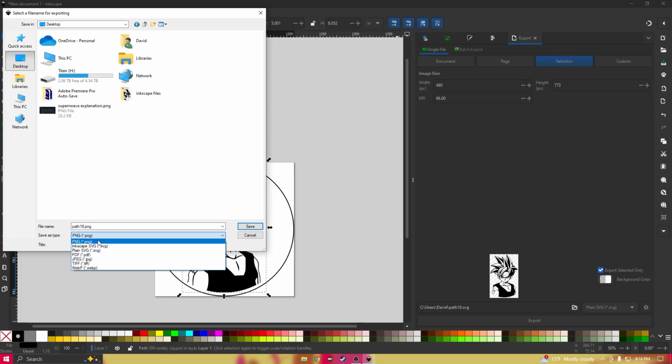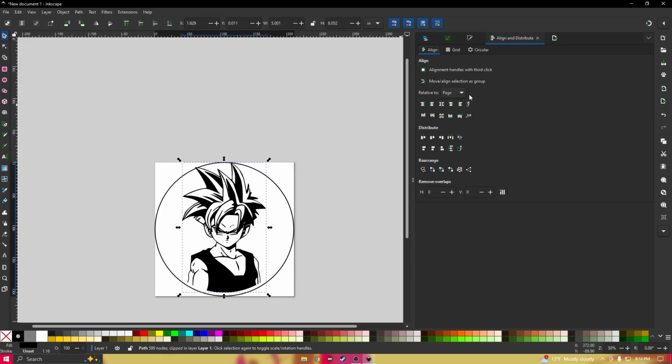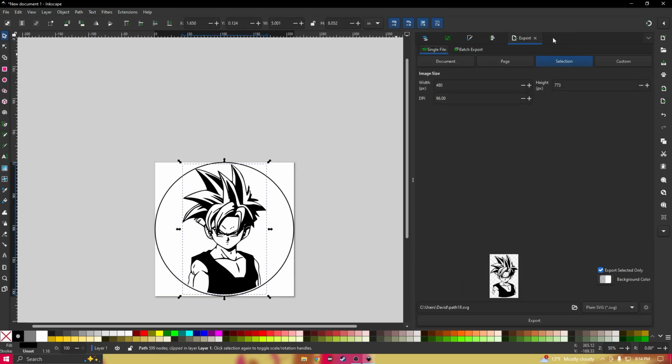So I do plain SVG, and then I do another export as Inkscape SVG, and then I do another export as PNG. Because sometimes the Cricut software just doesn't like the one that I give it. But usually between those three, one of those options works. So yeah, you would just select your stencil, go to export, and then make sure your export selected only.